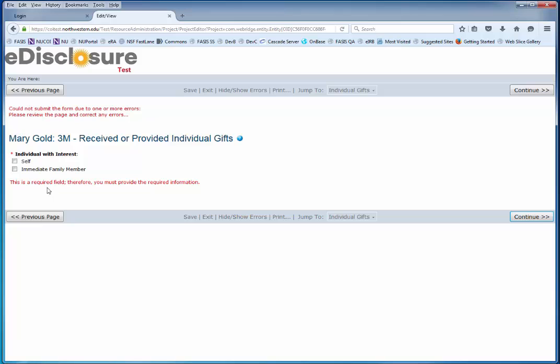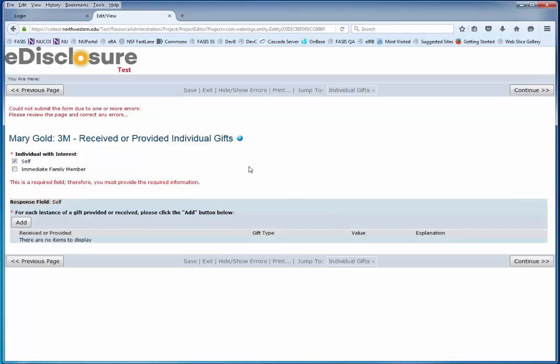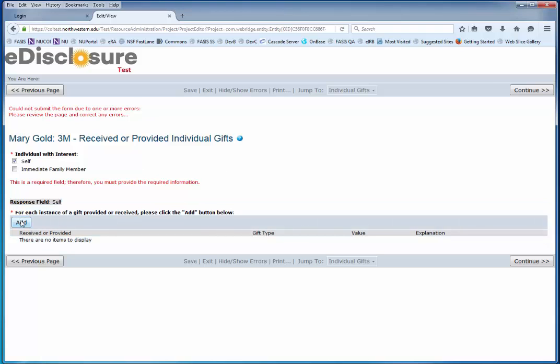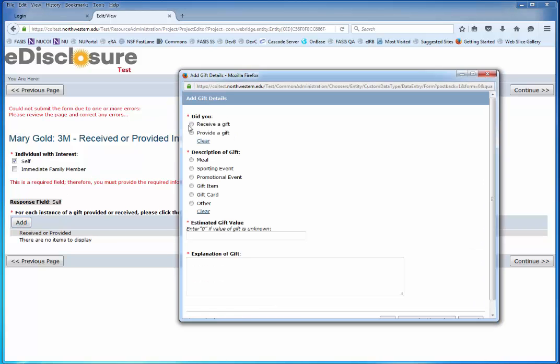In this case, it says, "This is a required field. Therefore, you must provide the required information." To remedy this, answer the question. For each instance of the gift provided or received, please click the Add button below. In this case, I received a gift. It was a gift item, and it was worth approximately $250. The gift was office supplies.